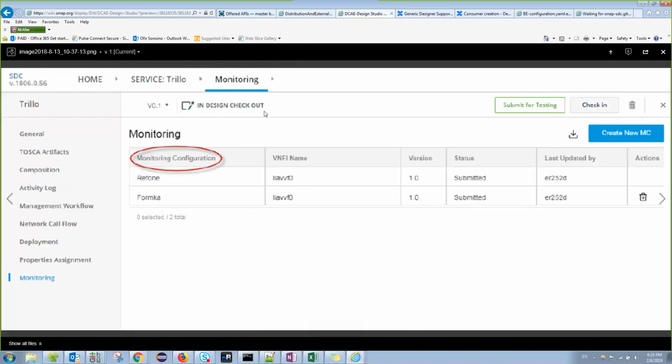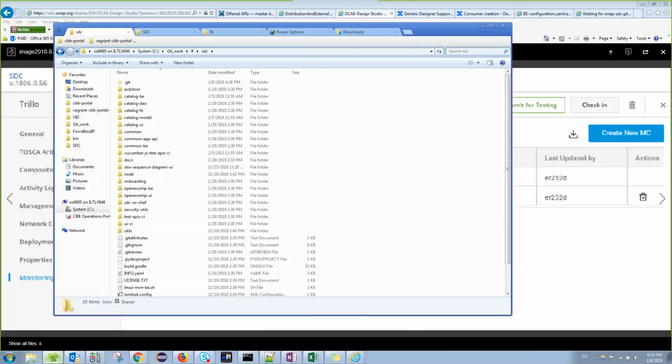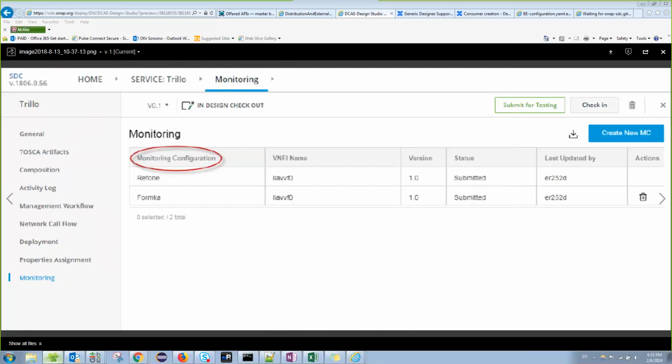So let me ask you this question, because in your Caesar you have resources, right? So I guess it would be like artifact resources, and then you have VNF resource or PNF resource, right? And then within that VNF or PNF resource, you have deployment, and then within that deployment, you'll have these artifacts?